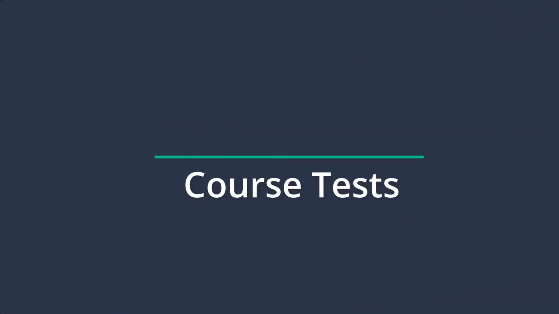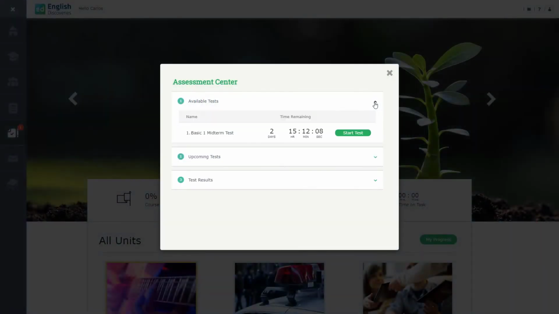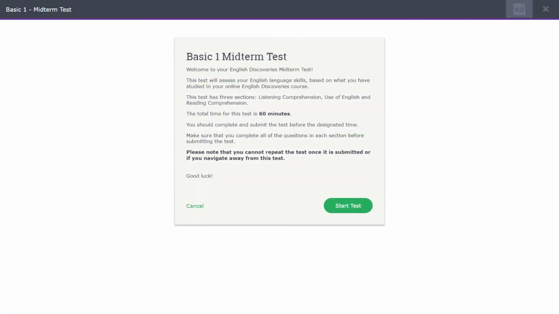English Discoveries courses also have midterms and final tests. These tests are designed to review the materials that you have studied during your course. Click on Start Test to start your test. Remember, most tests can only be taken once. Midterms and final tests usually have 3 sections: listening comprehension, use of English, and reading comprehension.